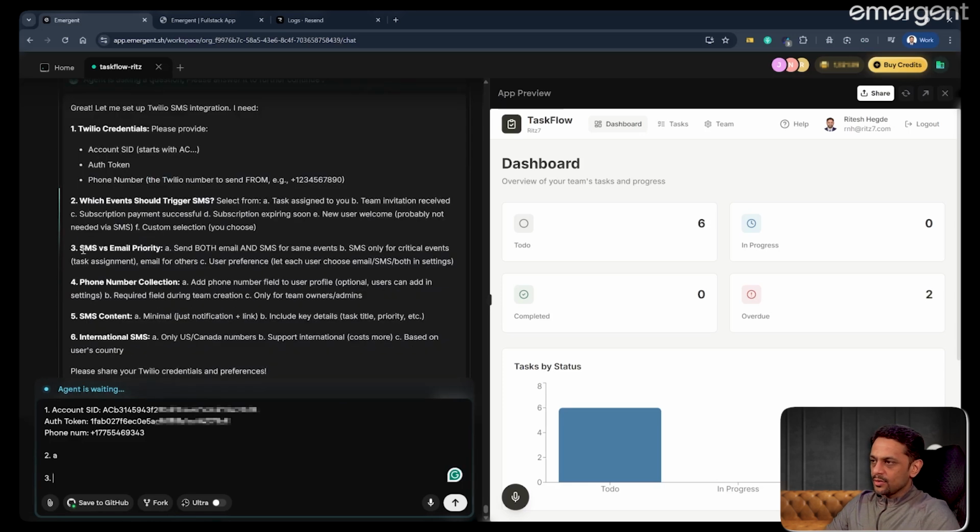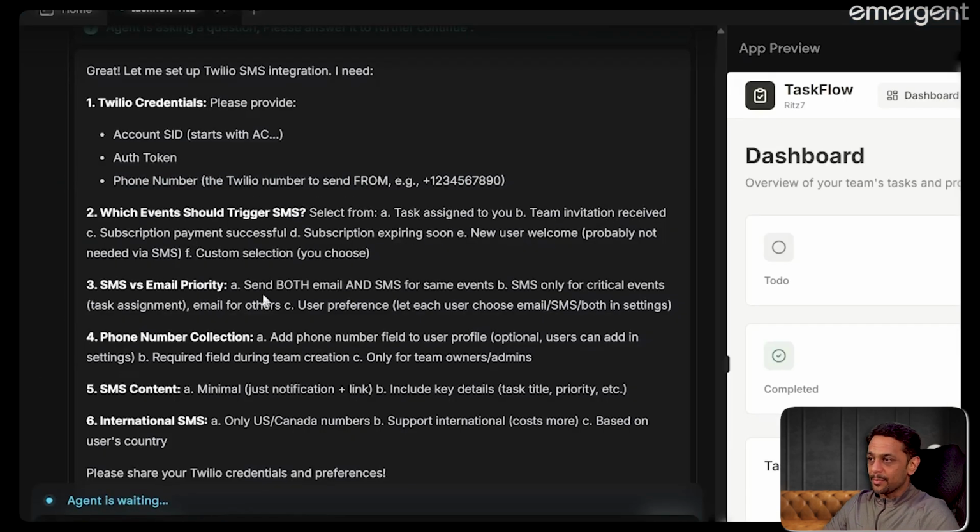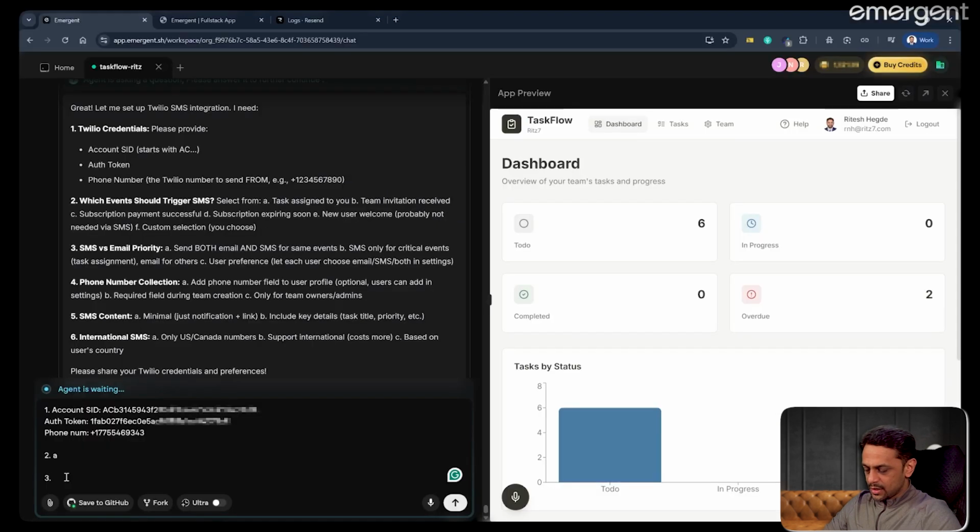Now, third, SMS versus email priority. Send both email and SMS for the same events, or SMS only for critical events like task assignment and email for others. So I'll mention email, keep it as it was, along with that, add SMS for the option chosen above.